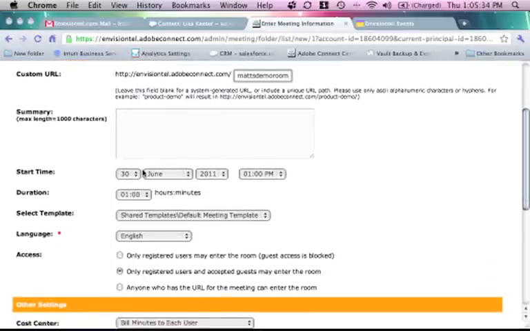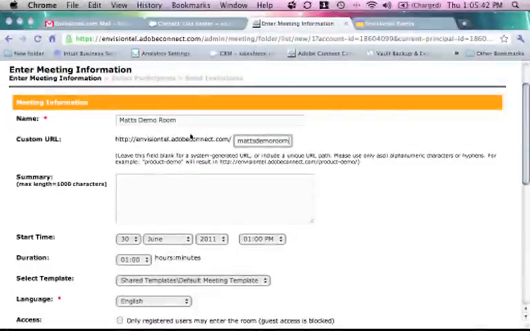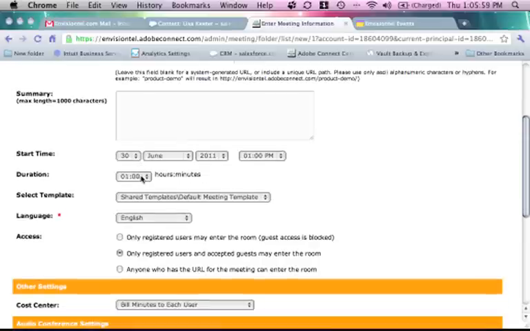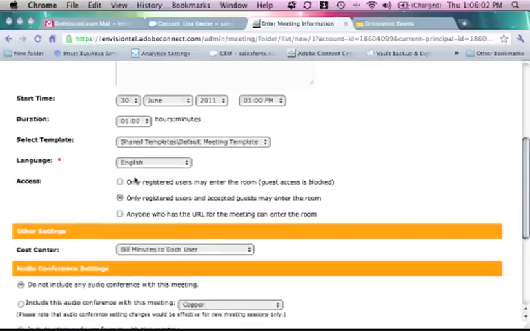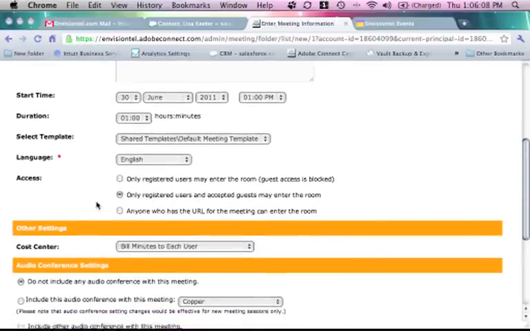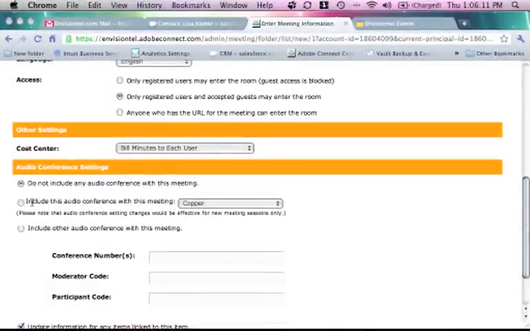You can pick and choose the date and time when this room is going to be used. However, that doesn't limit you to that date and time. You can use the system, as you can see up here, to select participants and then also send invitations using the Adobe Connect server. And some of this information is just used to create the calendar invite that gets attached to that email that gets sent out as part of this wizard process. So I'm not going to worry about a start and end time. I do want my language to be English, and I want only registered users and accepted guests may enter the room. I'm going to go ahead and include my audio conference.